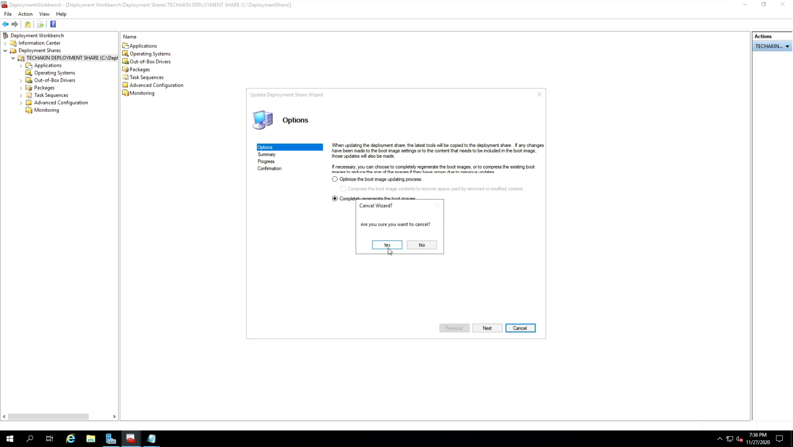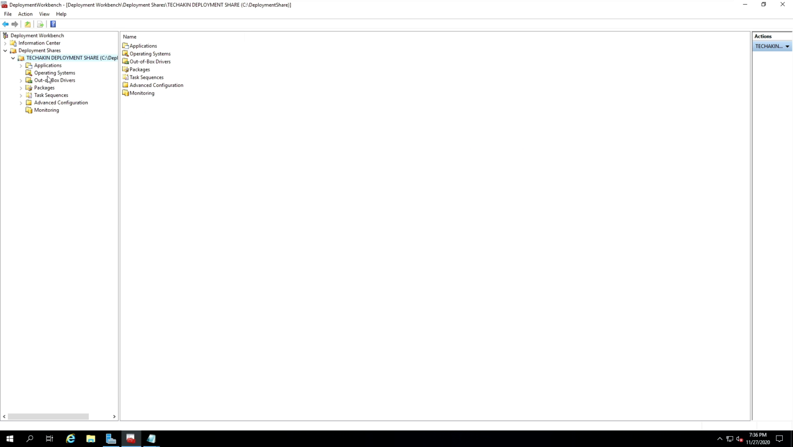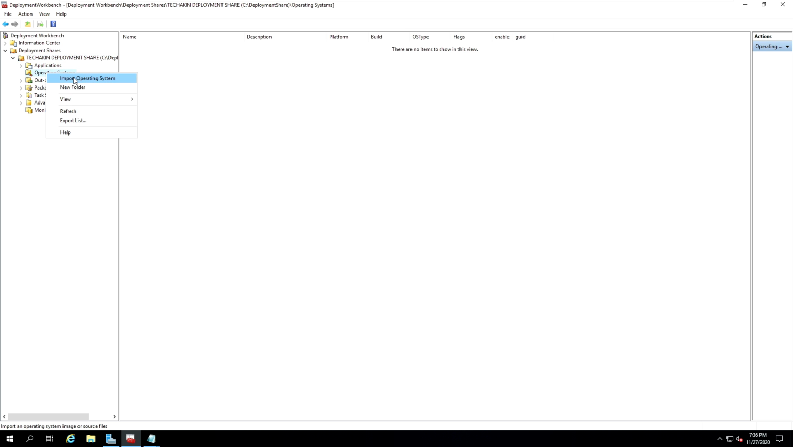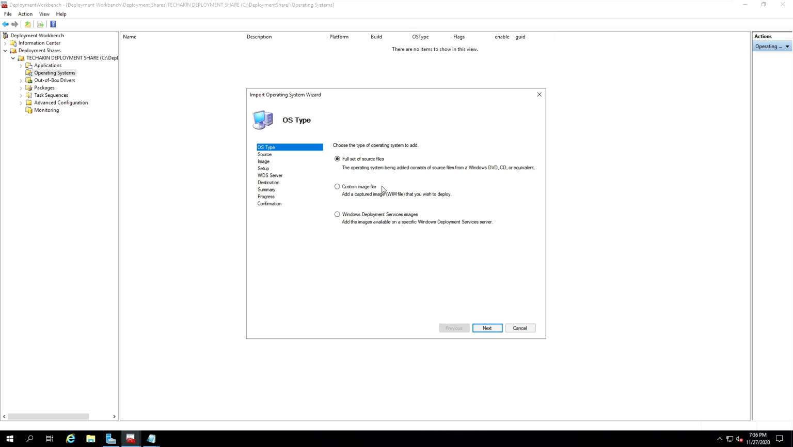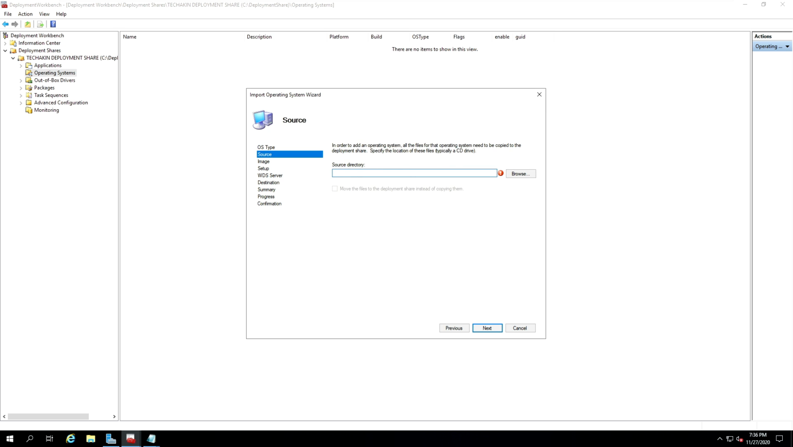So once you save that, just leave it there, and then click on operating system, right click on that and import operating system. I will choose a full set of source files, and then go next. The source directory is where you've mounted your installation file. So the source directory will be E:, this is the E drive. This is where I mounted the Windows 7 files.